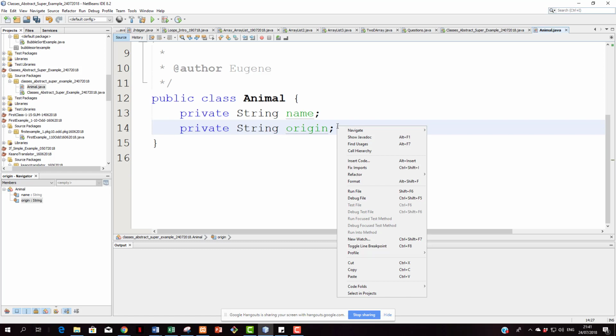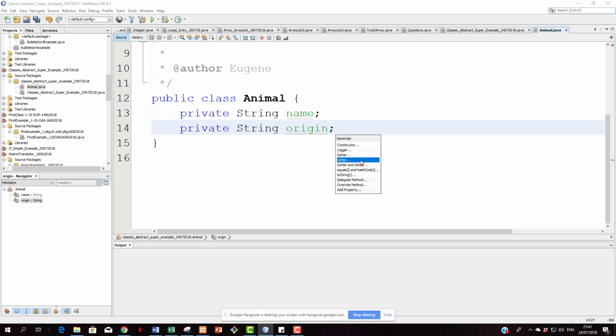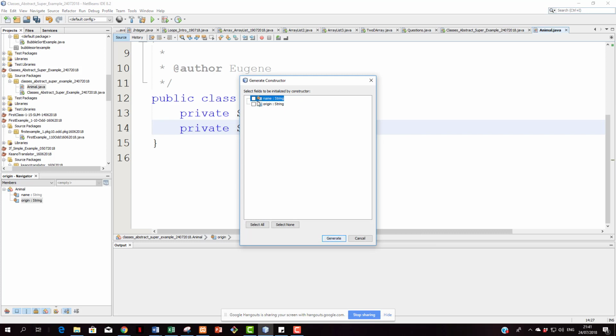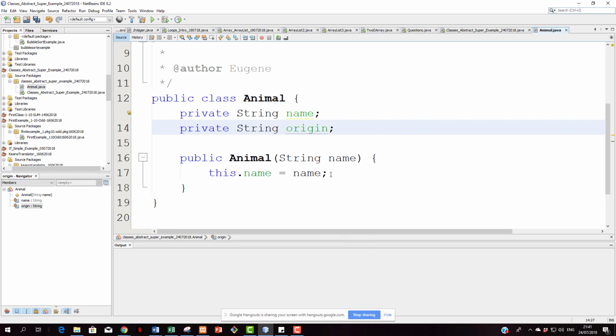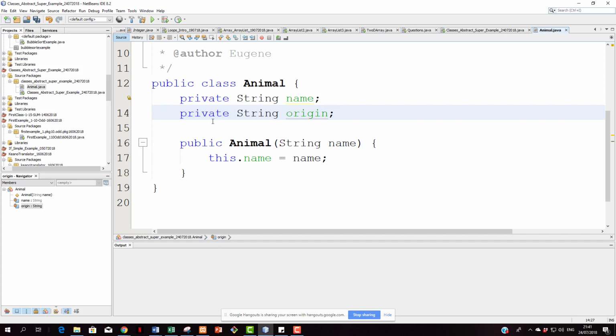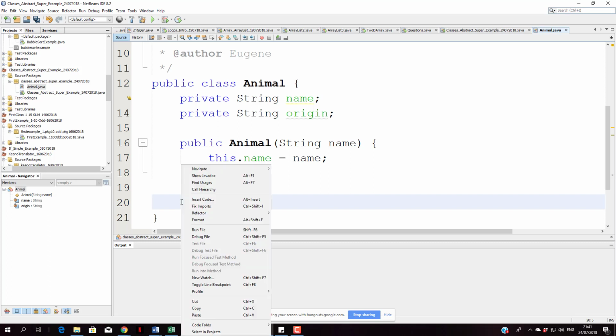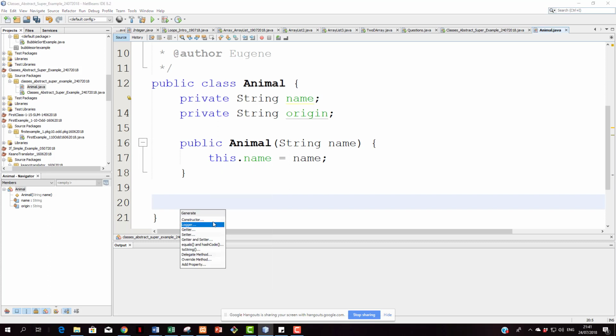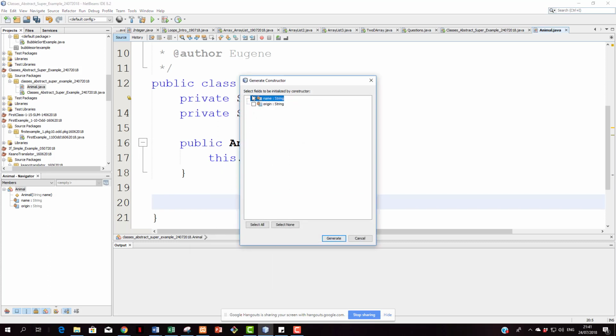Now if we wanted to insert our code, so our constructor, I'll do all variants of it and generate. So we have one constructor there which takes in the name, and if we wanted another one, we could do insert code, constructor, and do name and origin.